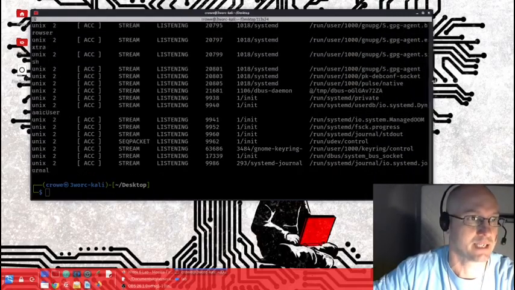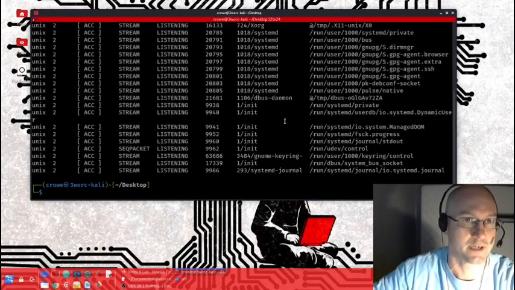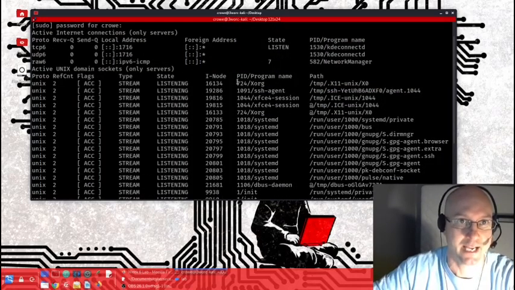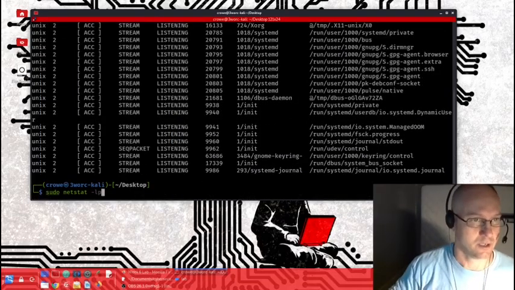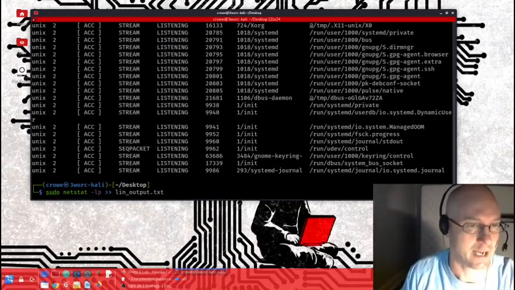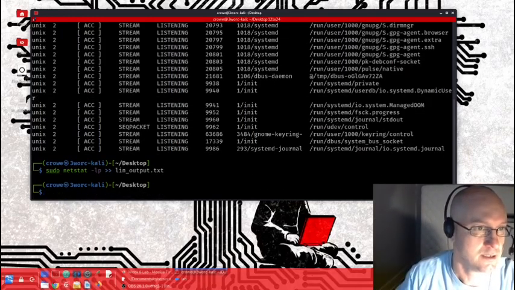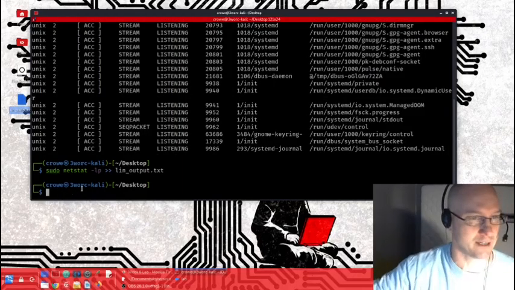Expand this a little bit, make it a little easier to read. Okay, so we see all the listening ports and the processes here in this column. Alright, so we want to put those into an output file. Alright, and here you see output file created on my desktop.